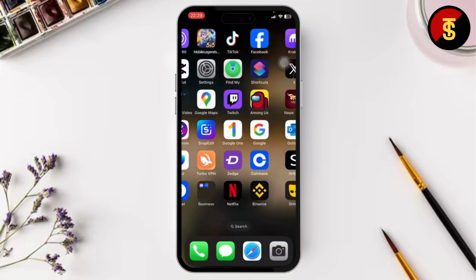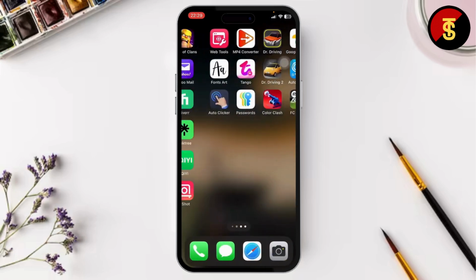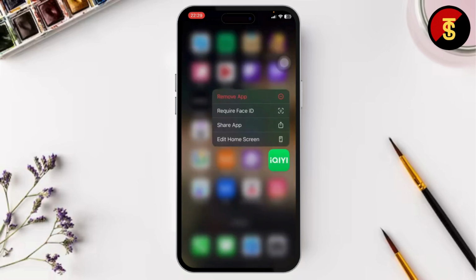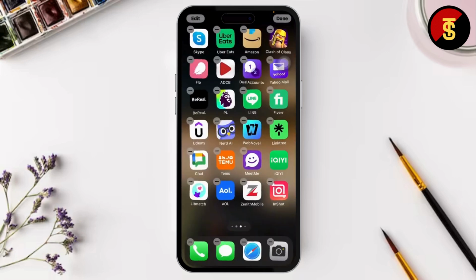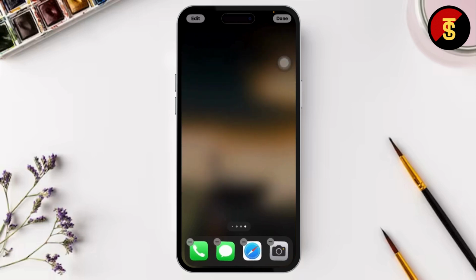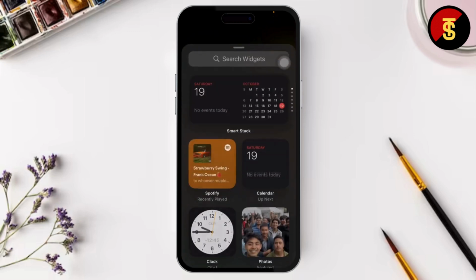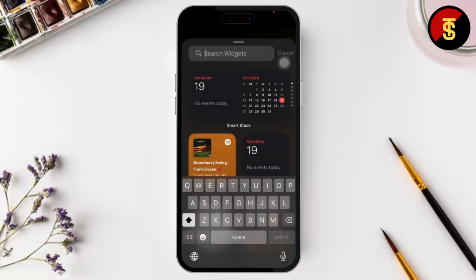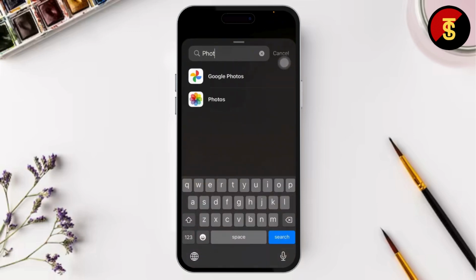And after you're on iOS 18, what you'll need to do is just long press on any app, tap on edit home screen, and go to a page with a lot of space, and tap on edit on the top left and select add widget, and here you'll need to search for photos.